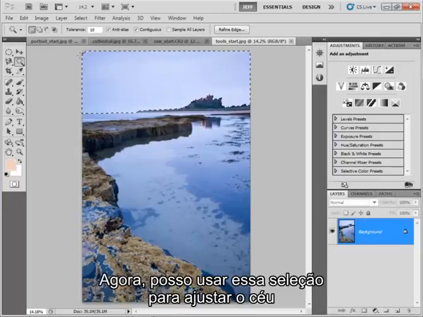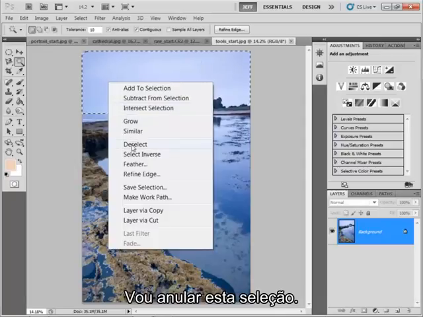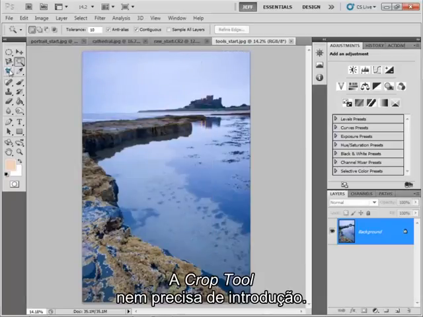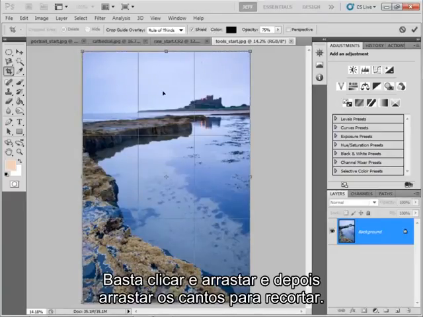And I can then use that selection to selectively adjust the sky, but not the foreground, as an example. I'm just going to deselect that. The crop tool probably needs no explanation. This can be used to simply click and drag, and then drag in the corners to crop.